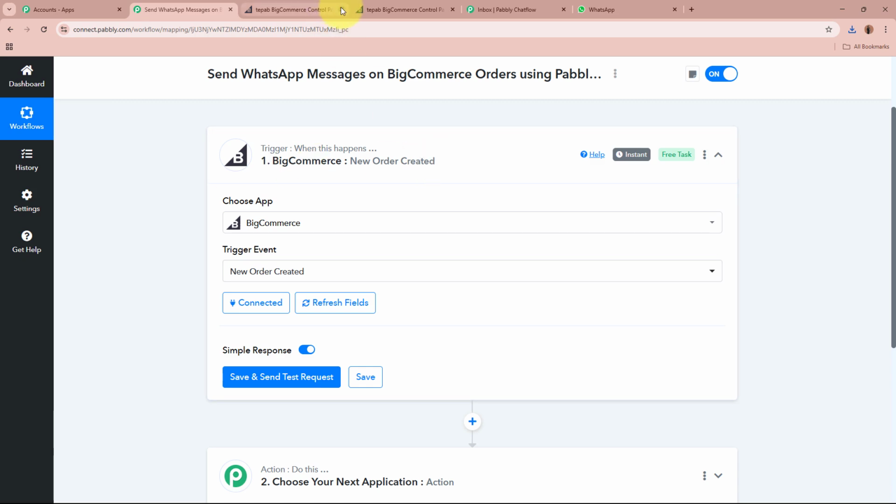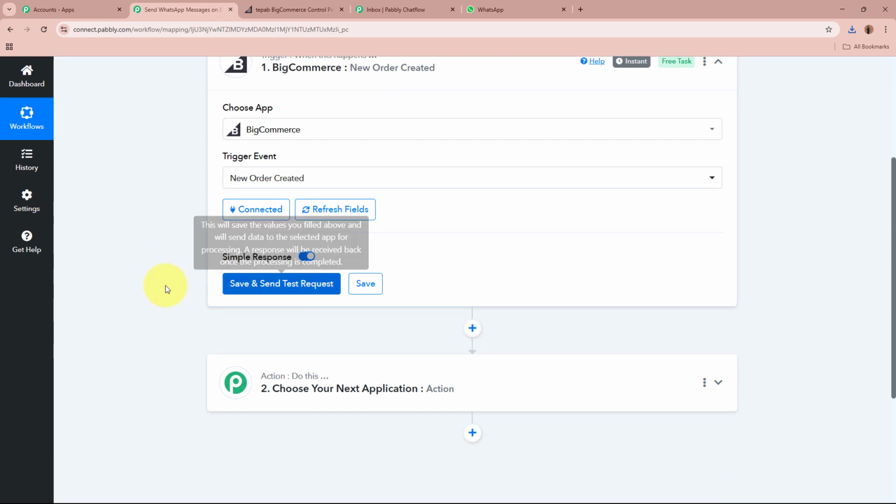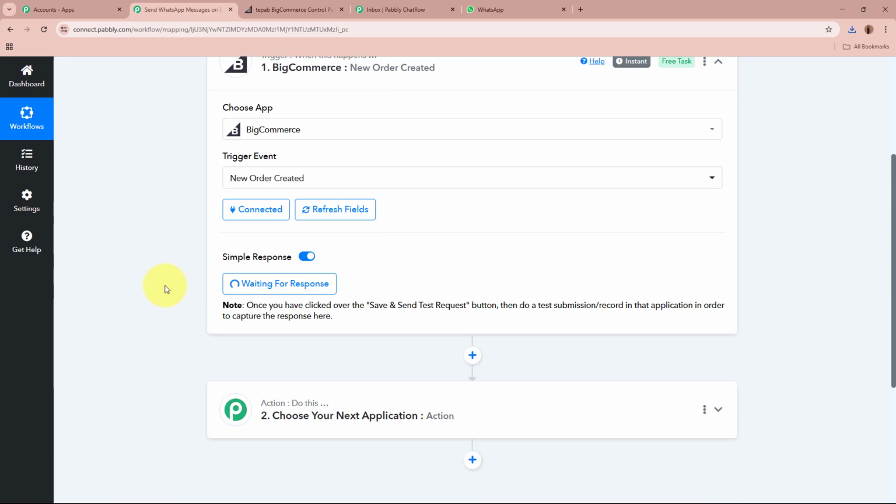As I've done that, you can see BigCommerce has now been connected to Pabbly Connect. After building the connection, I'm going to click on the save and send test request button right here. As I've done that, it is saying waiting for response.